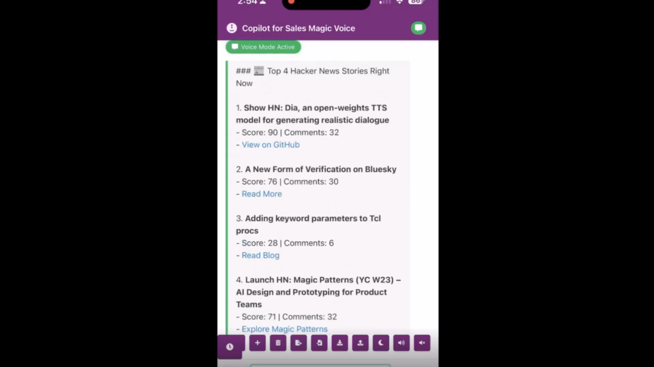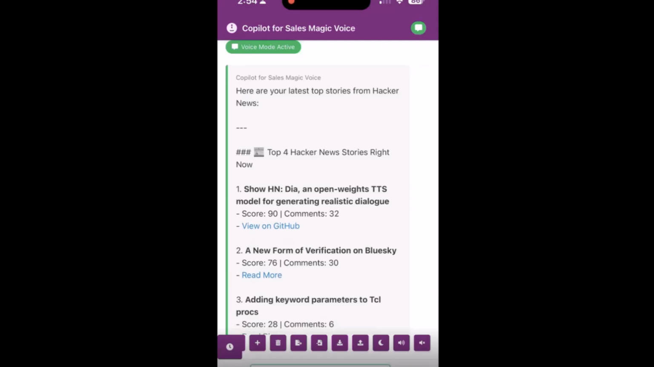Here are your latest top stories from Hacker News. Would you like a deeper dive into any of these, or to fetch more from Hacker News?